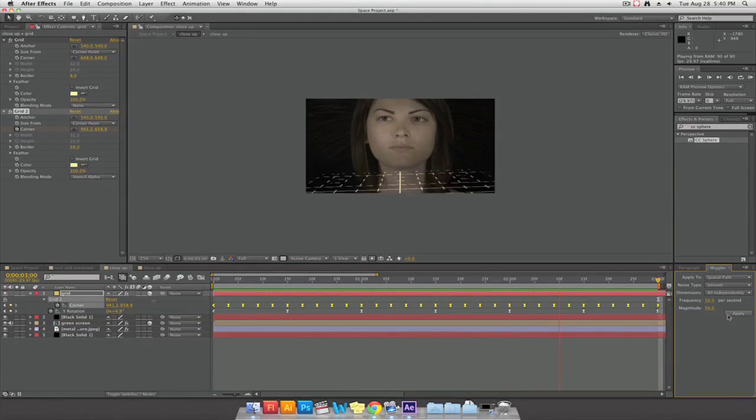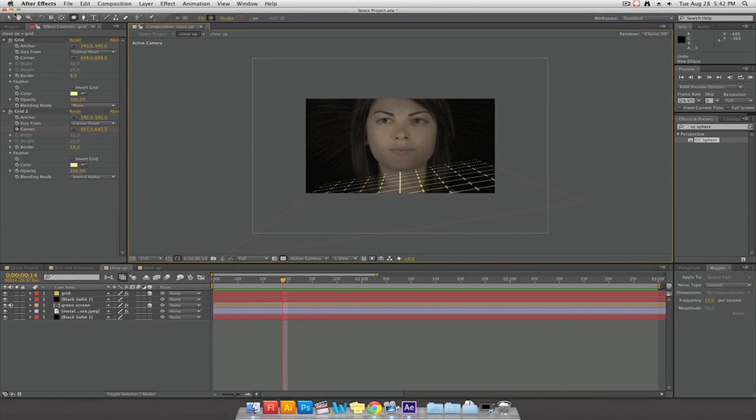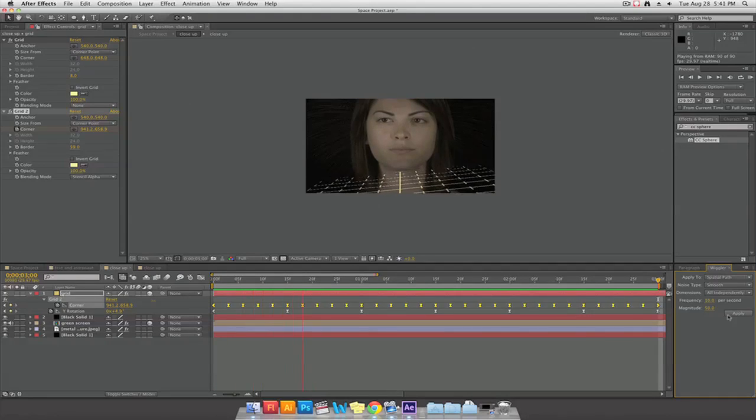So as you can see, the Wiggler can be very powerful, and we're going to be using a lot of it to create this heads-up display effect within our little futuristic space helmet.